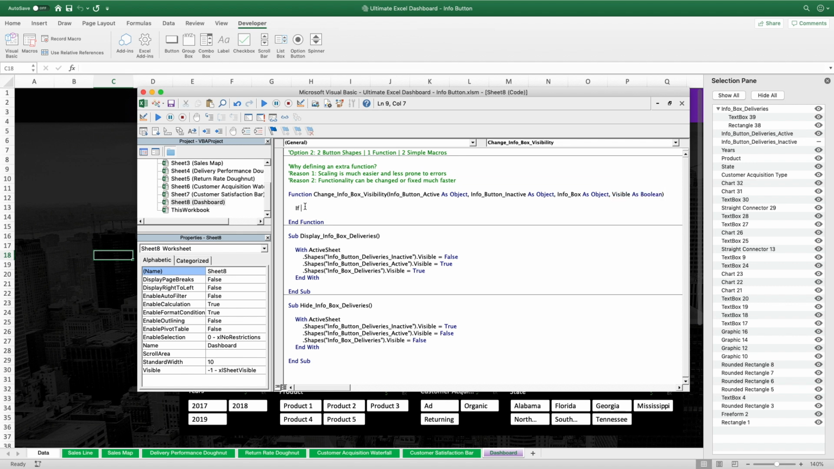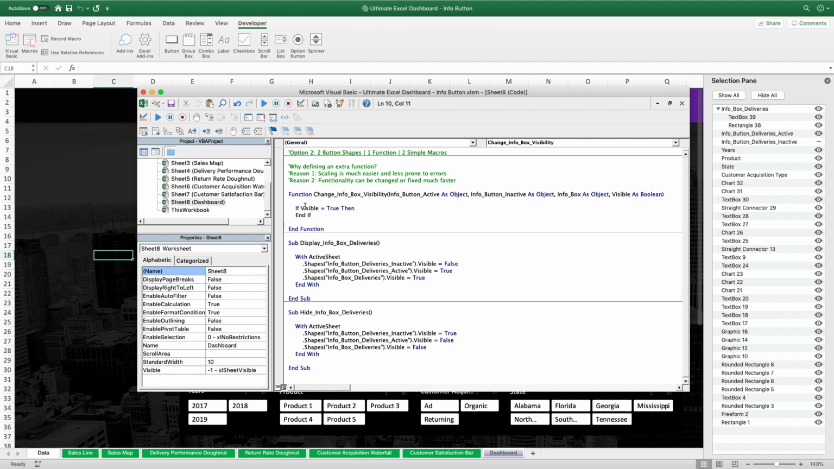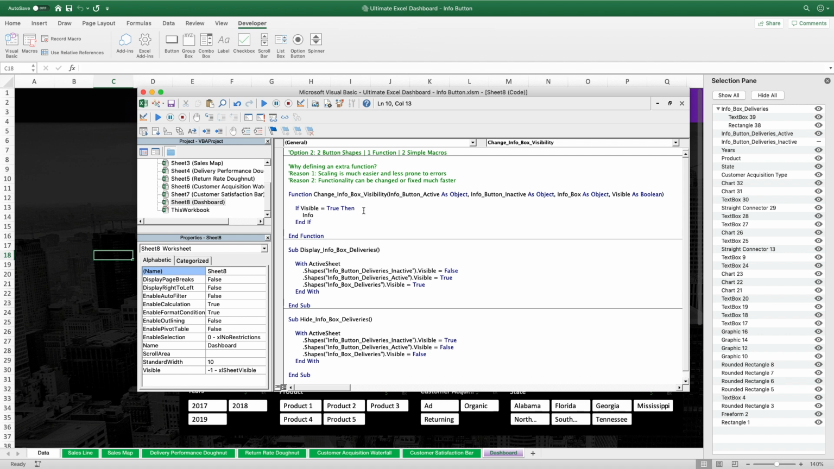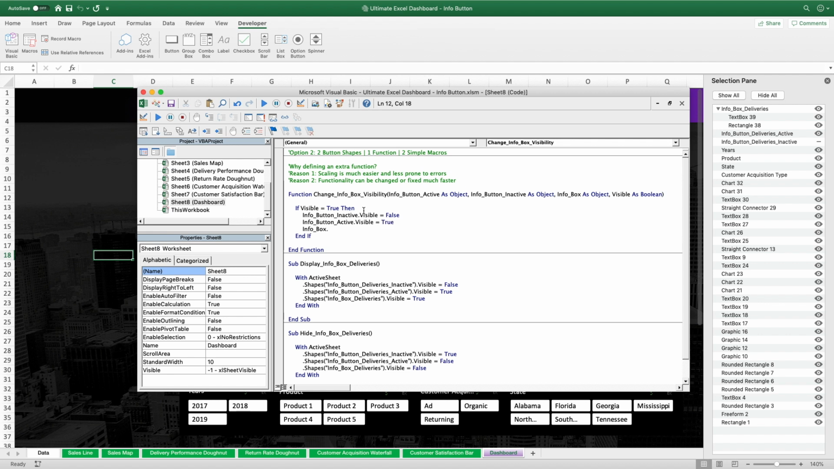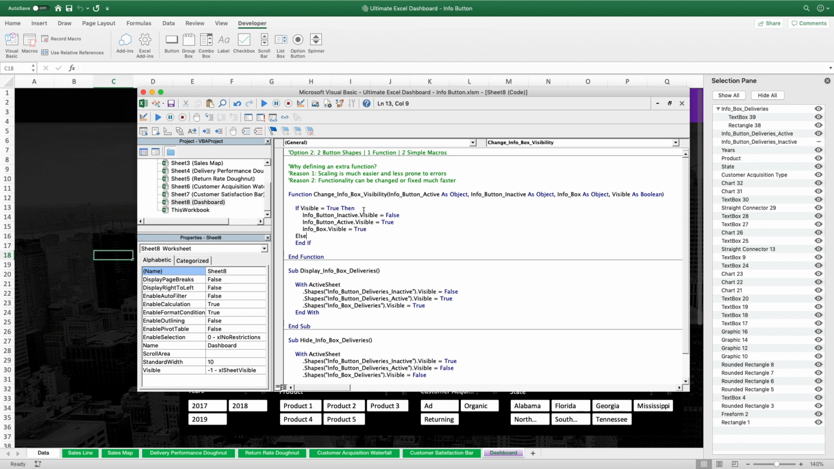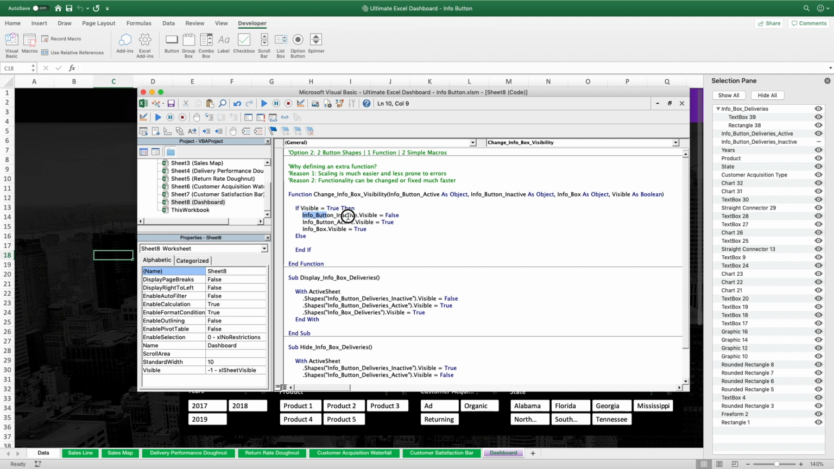That means based on if we pass true or false for that parameter, when calling the function, it will either, if the value is true, set the inactive info button object that we pass over to not visible, and the active info button object and info box object to visible, or, if it is false, set these Boolean values the other way around.